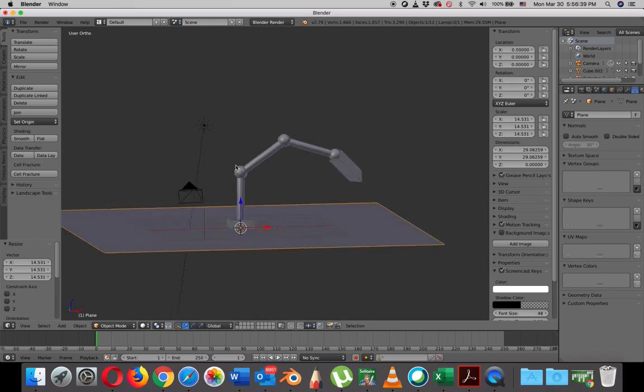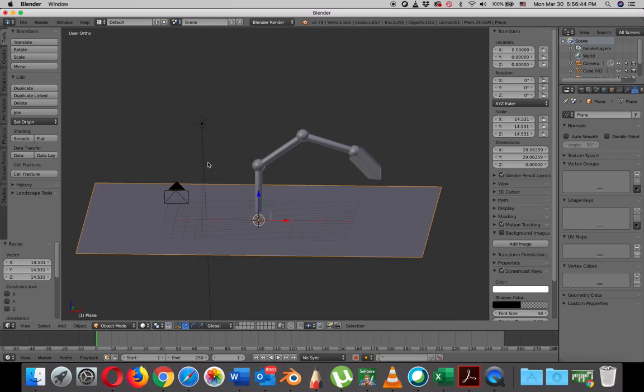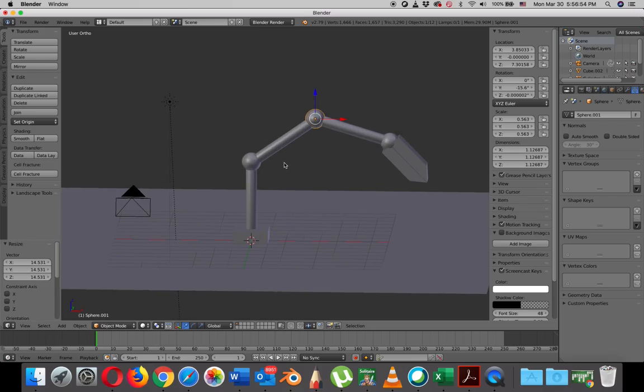And there we go. Now we have a nice robotic arm that we can move around, and maybe give it some color later.